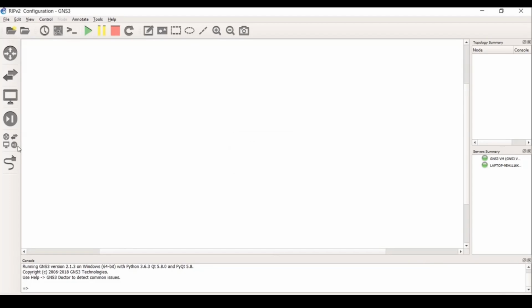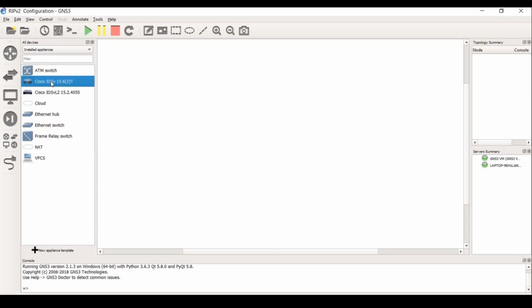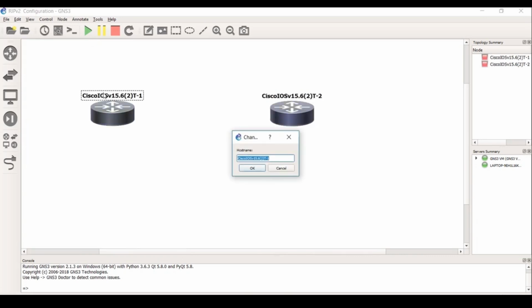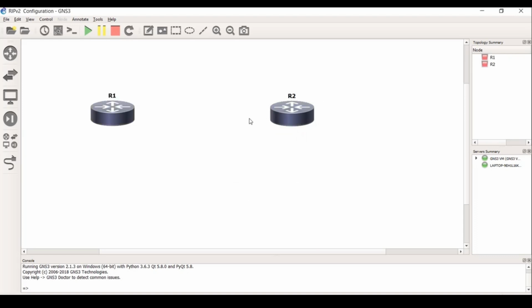We will create our topology by clicking here, dragging and dropping 2 routers by holding shift, and you have your 2 routers there. All you need to do is just rename them to R1 and R2. Okay, and just connect them. After you connect them, you can turn them on individually or just turn them on together by clicking this green button. Okay, the routers are booting up.